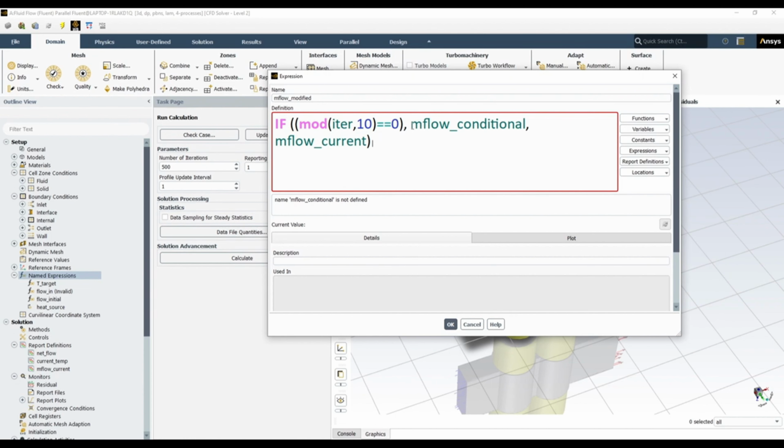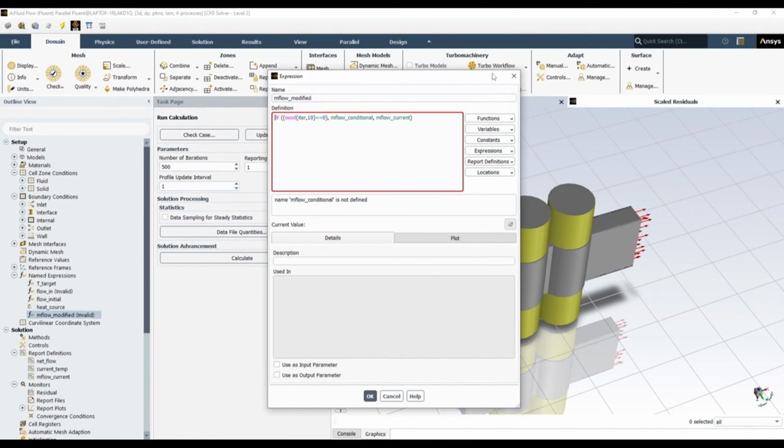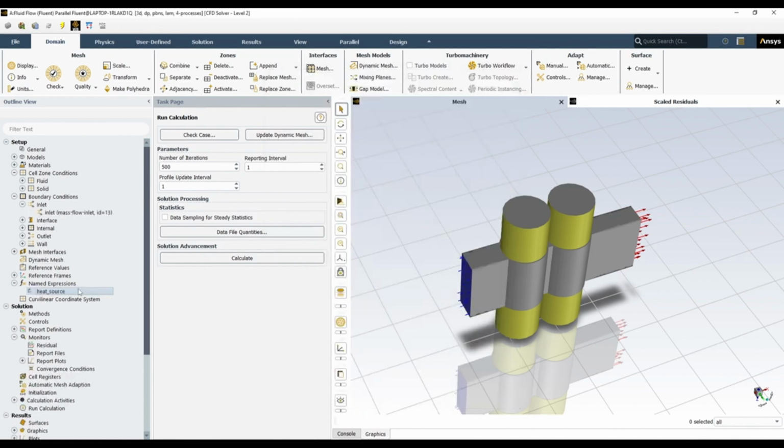So we have defined mflow conditional, and now we need to define mflow conditional. Why did I do it like that? Because one condition we have defined, but we still did not say how it should behave with the temperature. That's why it is going in steps. So let's say okay. Again it is showing invalid. That's okay. Mflow modified is not defined. Mflow modified, yes, it is okay.